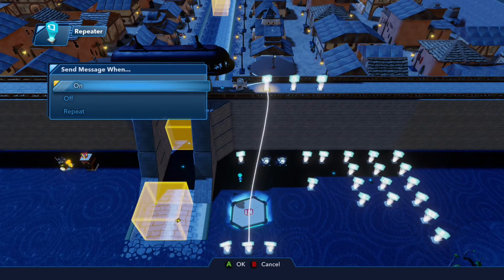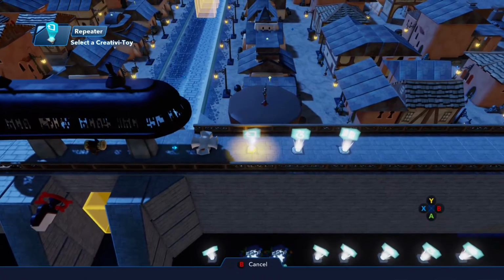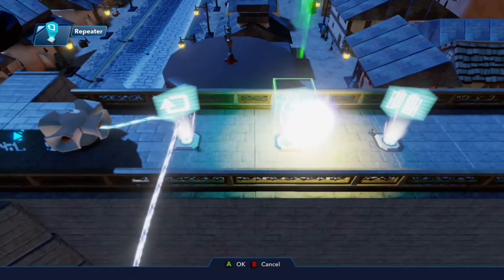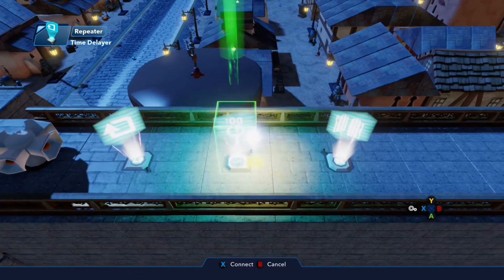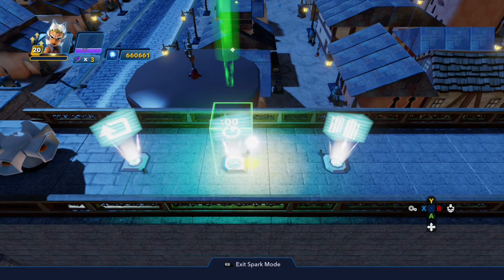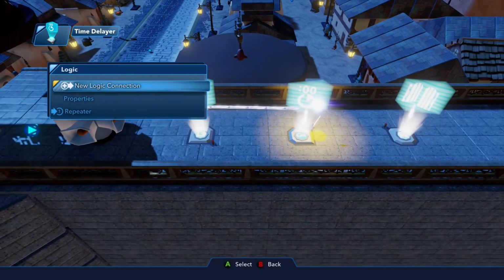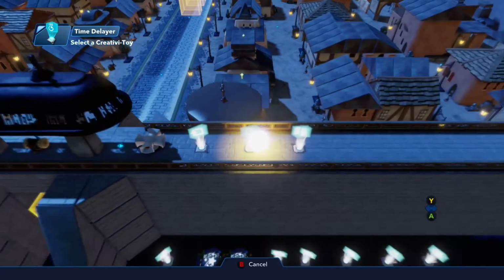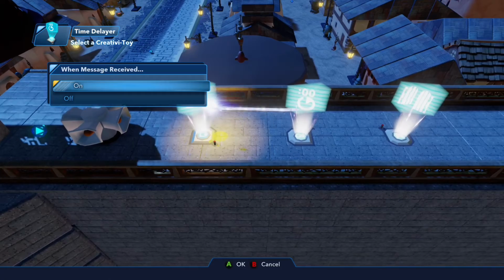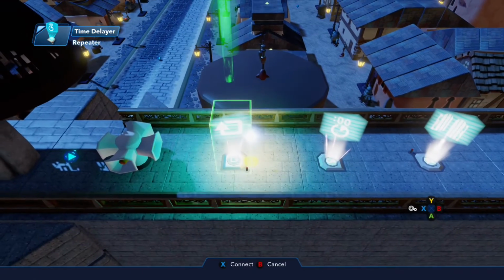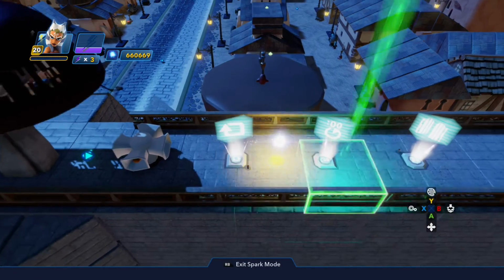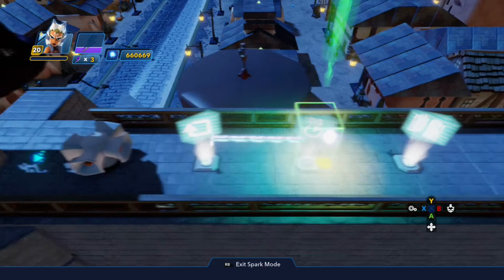So back to our repeater, new logic connection: when turned on, we want to start our delay. Then on our time delayer, new logic connection: when the delay is completed, we're going to come back to our repeater and turn it off. And like I said, that 12-second delay will allow the church bell to ring 3 times.